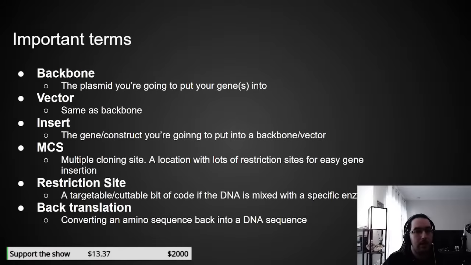Okay. So just quickly, here are some very important words that you're going to hear me say a bazillion times as we get into the code. And also, they're just important words to know if you're reading papers or you're trying to understand this stuff. So a backbone is generally an empty plasmid. It's a plasmid you're going to put a gene into or a piece of DNA into. It's the blank CD, right? Vector, same as backbone. These words are used interchangeably. I tend to prefer backbone.